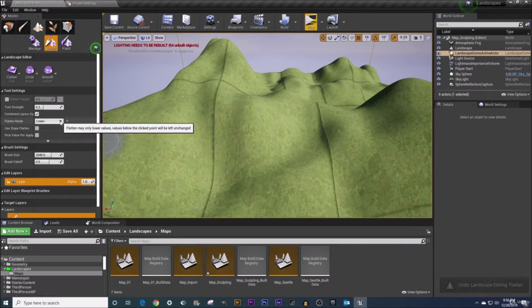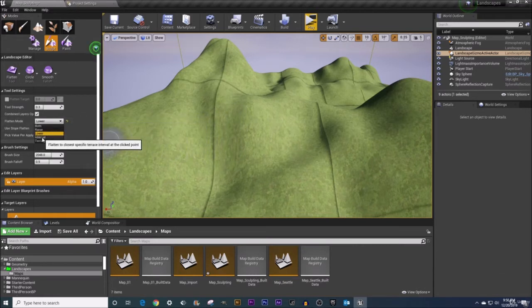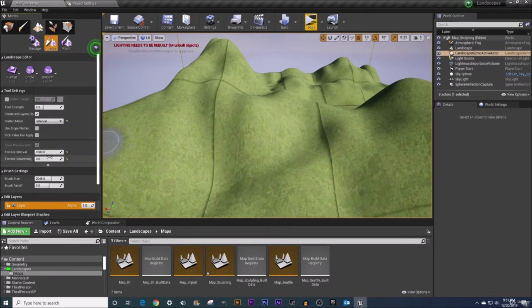Okay, let's go on to interval. So this is going to flatten to the closest specific terrace interval at my clicked point. Now, if I click on this, I need to reveal some advanced settings down here. And I set some of these ahead of time. So I've currently got this terrace interval value set to 1000.